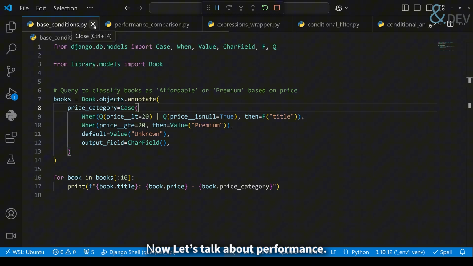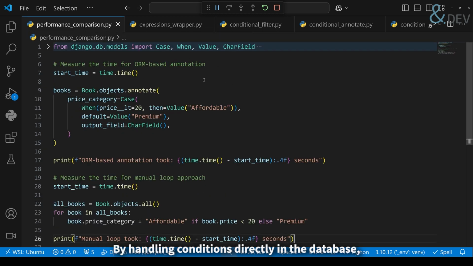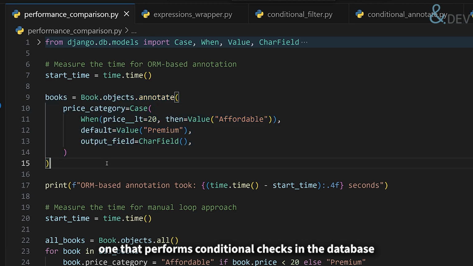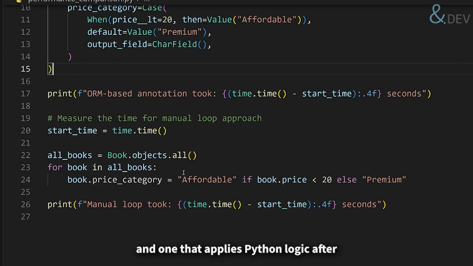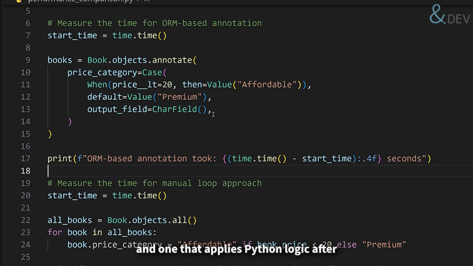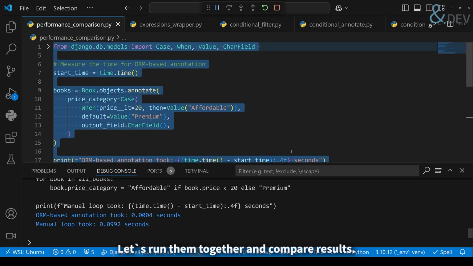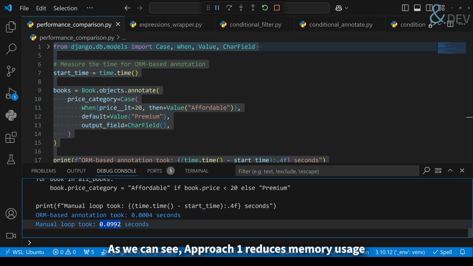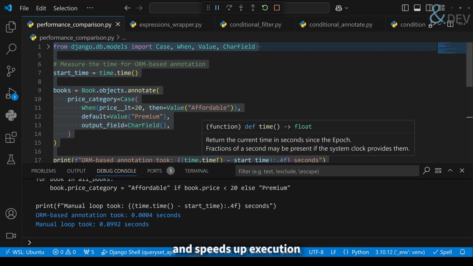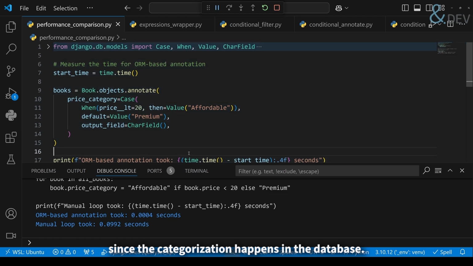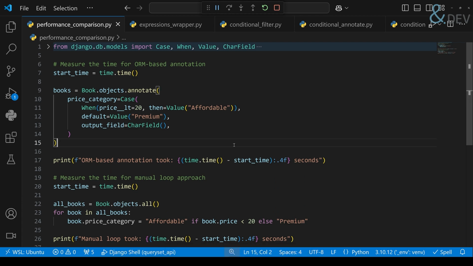Now let's talk about performance. By handling conditions directly in the database, we avoid fetching unnecessary data and doing the processing in Python, which can be much slower, especially with larger datasets. In this example, we will compare two approaches, one that performs conditional checks in the database using Case, and another one that applies Python logic after fetching all records. Let's run them together and compare the results. As we can see, approach 1 reduces memory usage and speeds up execution, since the categorization happens in the database. This difference becomes even more noticeable as our database size grows.